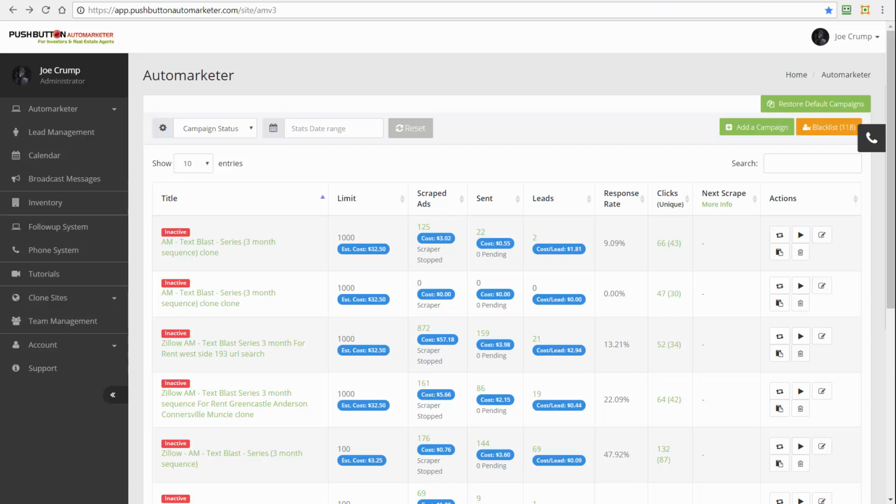It gives us full addresses. It gives us the phone number of the people that are selling the properties, and it makes it easier for us to get that information. So what we've got is a brand new Zillow scraper. That's the good news. The bad news is we're going to start charging for scraped ads.